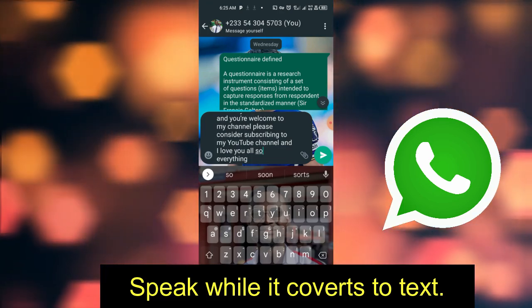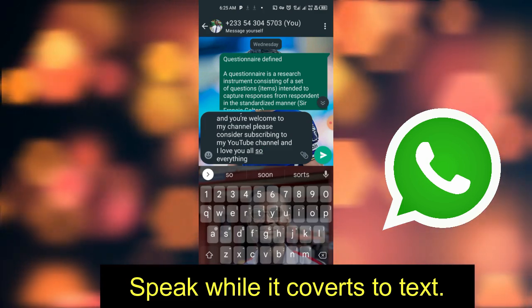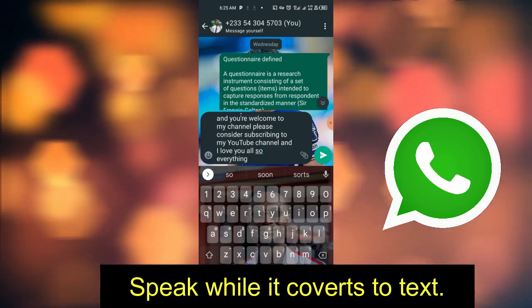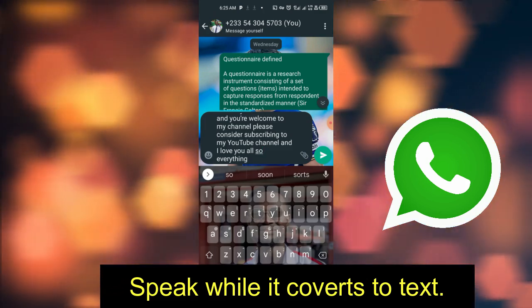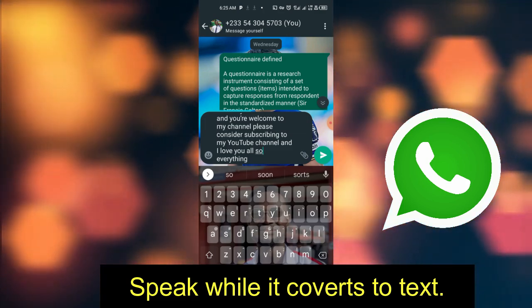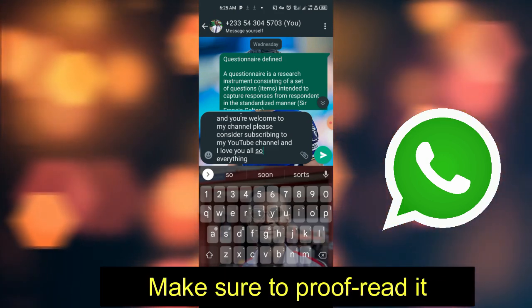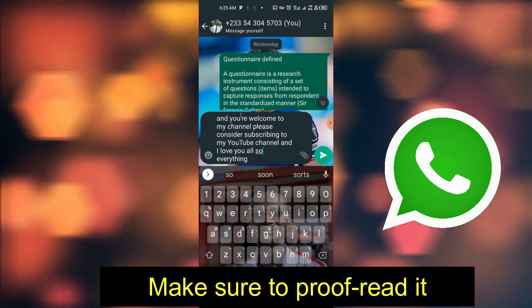If you are typing, if you have a project, or anything that you are working on, you can just say it by audio or voice and it will be converted into text for you as soon as possible. But note, whatever you copy, you must make sure you proofread or edit it, because it is very important to go through whatever you have before you print it out.